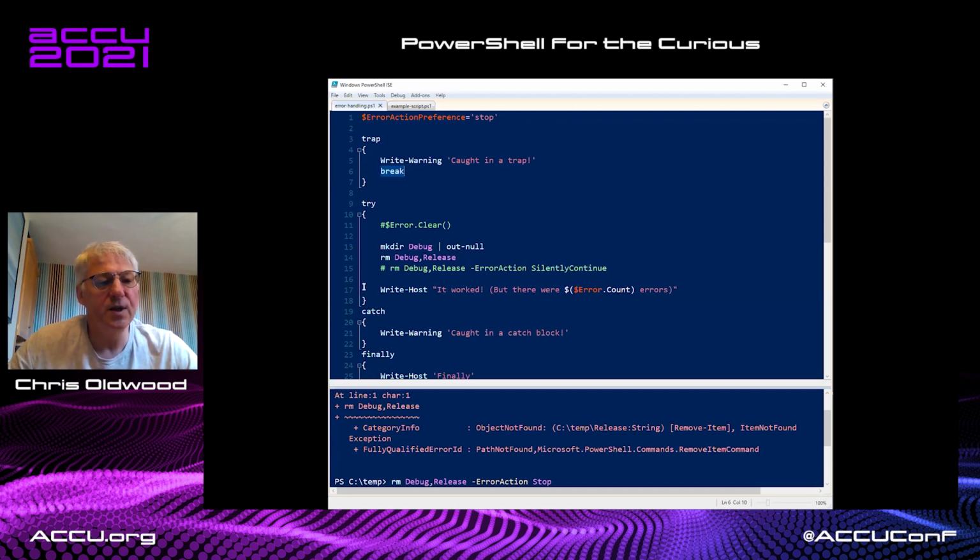Another option is to use the try, catch, finally construct, which you might be used to from languages that throw exceptions. You can throw exceptions in PowerShell and deal with them that way.